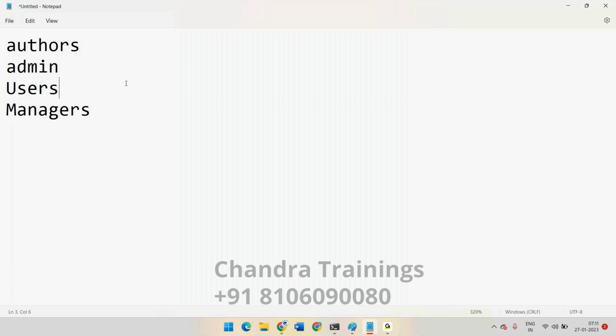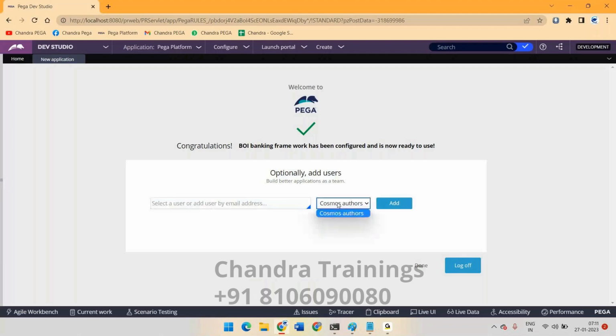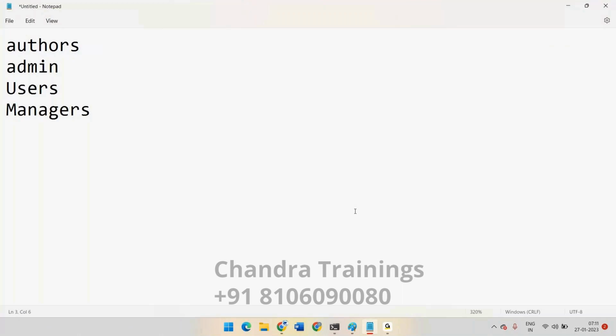Fine. So now, if I'm trying to create an operator ID from this point, what is the option we are seeing? Only authors. So we are not finding the remaining three or four. Why? This will be your interview question. In the interview they'll ask what the roles of a Pega application are. Then you'll say, these four.